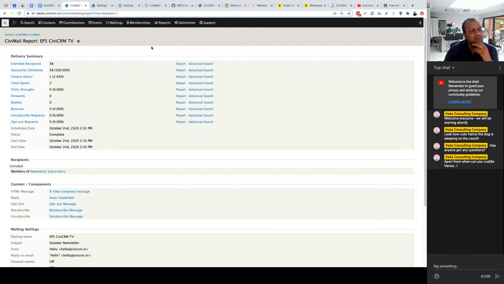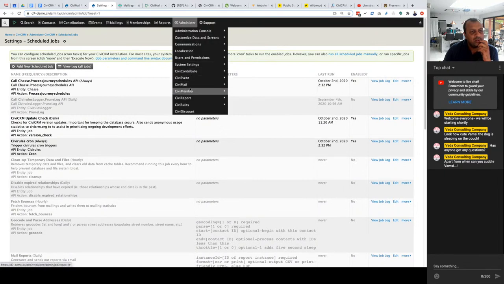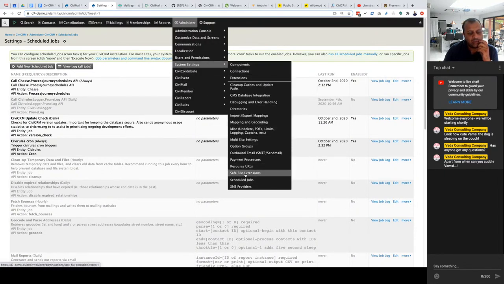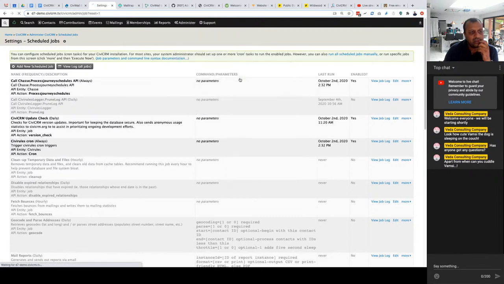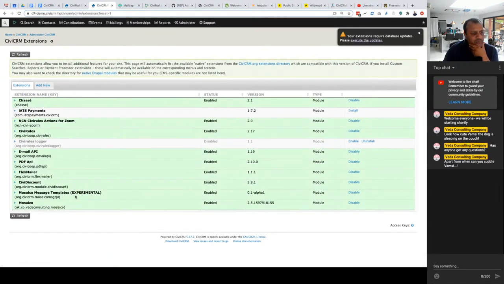So just going back to Mosaico then, the other extension that I turned on was the message templates one, I think. Yeah, the Mosaico message templates. The other power of the Mosaico templates: before this extension came along, if you had schedule reminders or you had transactional emails, you couldn't use Mosaico templates for those, right?